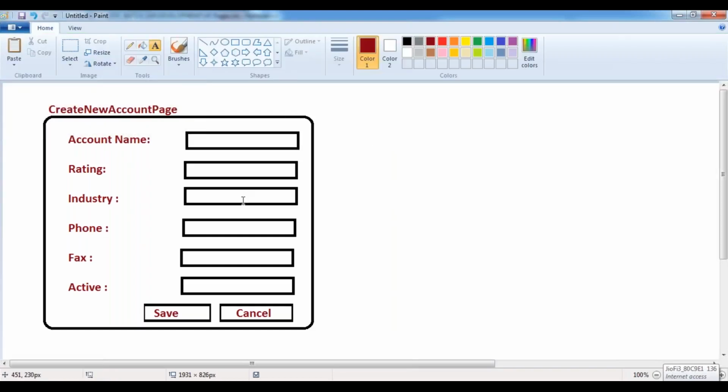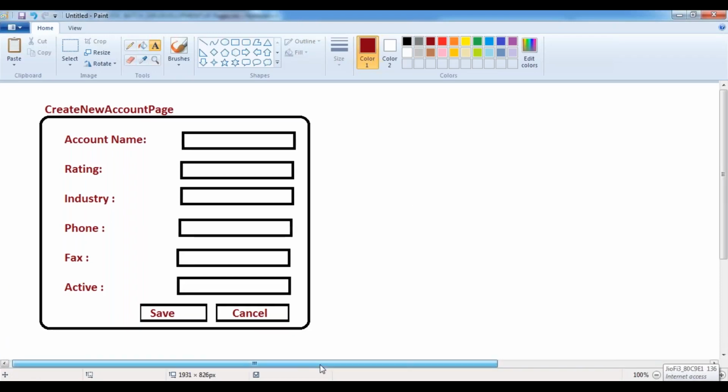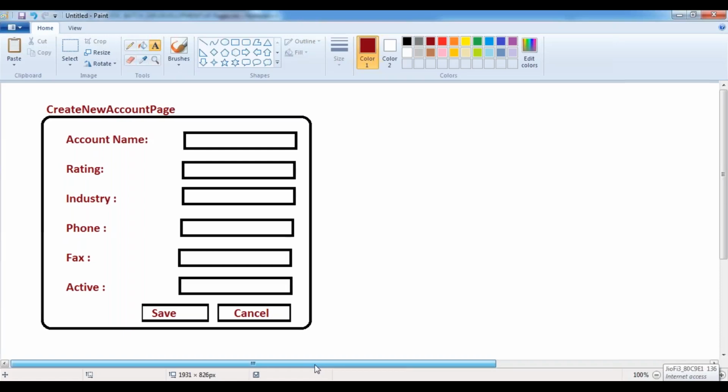Now, this is the user interface which we have. Inside this user interface, I have placed the account record name, the rating value, industry name, the contact number of the customer, fax number of the customer, and the active status of the customer, whether the customer is in active status or not. So I have entered all the details. When I click on the save button, my record has to get saved inside my account object. So I'm having my account object over here. There is an account table. In this account table, I would like to store this information.